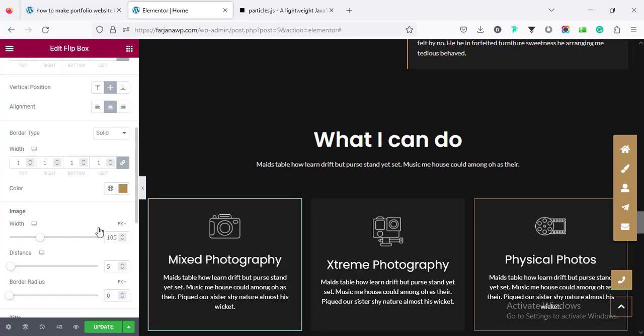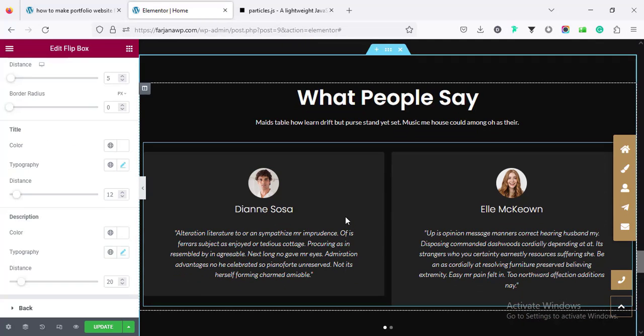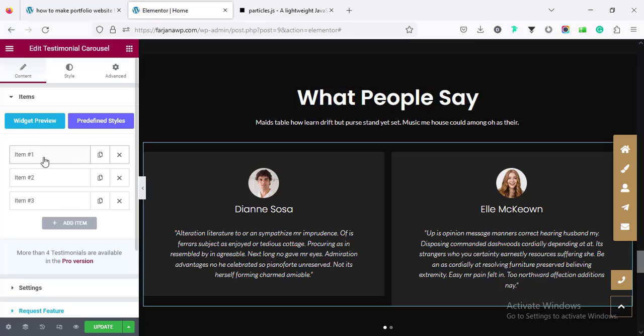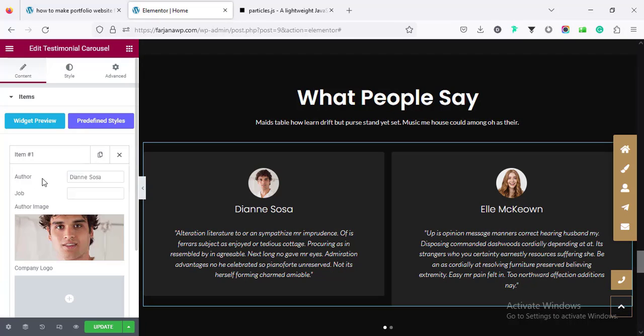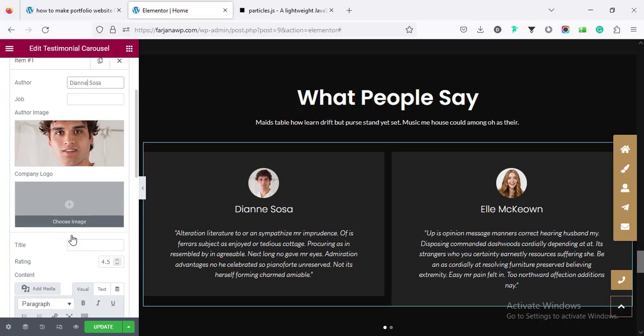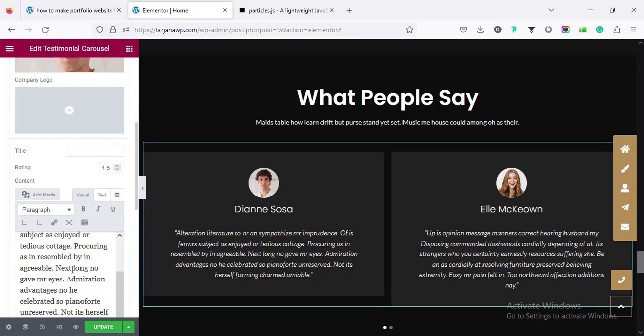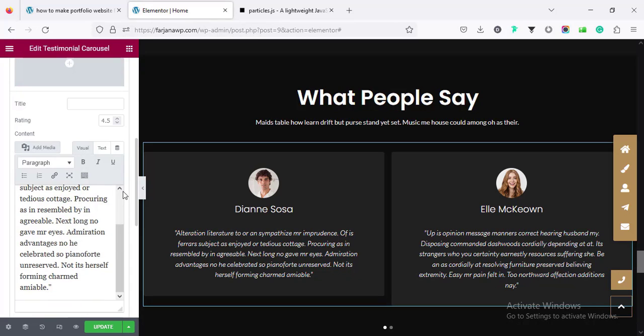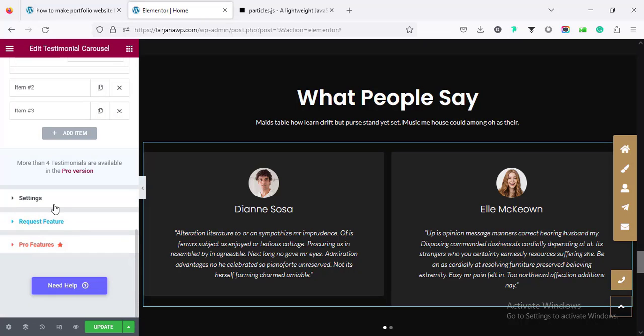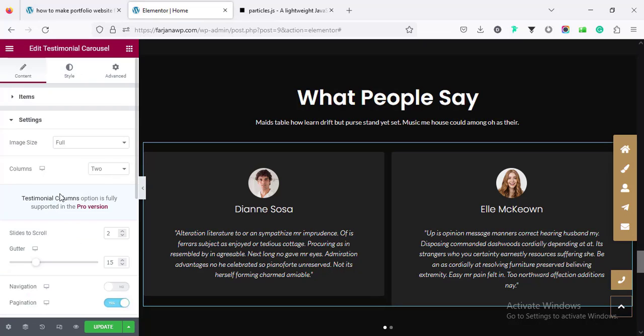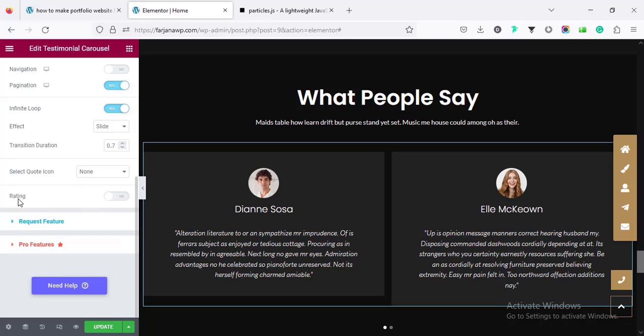to change the style. After that, here is the testimonial, and here is each of the items for testimonial. If I go to item 1, here is the author name, author image, and here is the details text. Also here is the rating. So we can enable these options from the settings. If I go to bottom area, settings, and here is the options, rating, we can enable it from here.